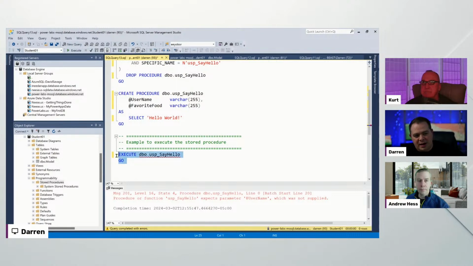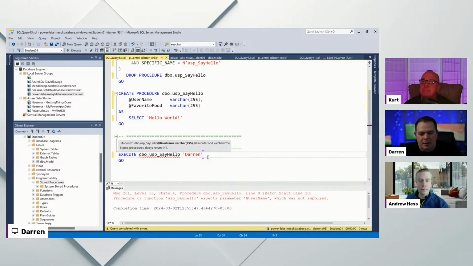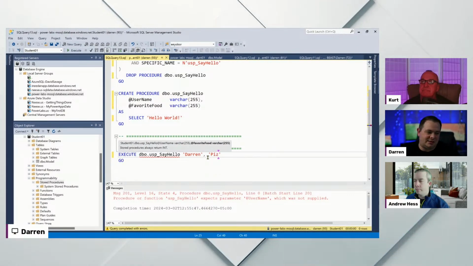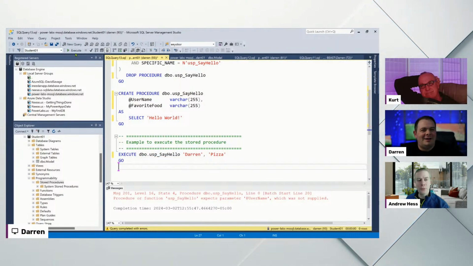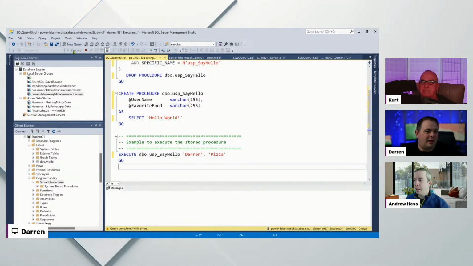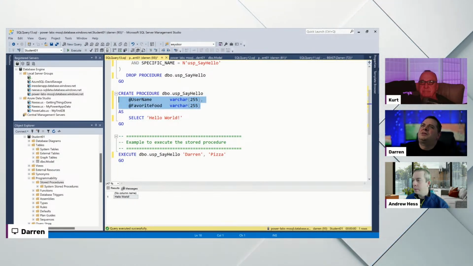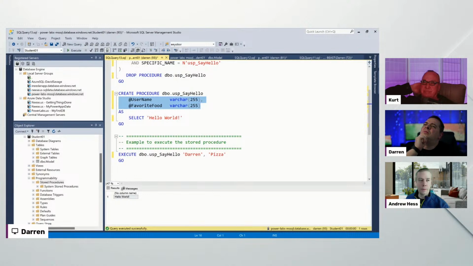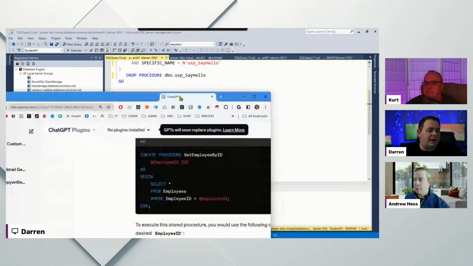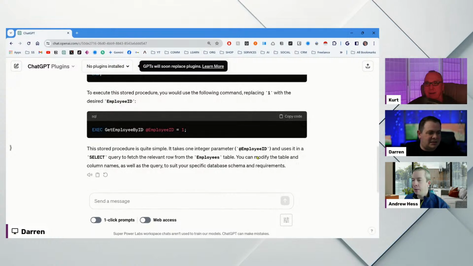Oh, so down here where you execute it to test it out, I'm going to say Darren, and everybody's favorite food is pizza, right? You might have to do an equal sign there. I see, execute DBO, at whatever your username is equals Darren. Let me see what okay, yeah. That is actually true as well. If you look at what I've got here, that's exactly what it did right there.